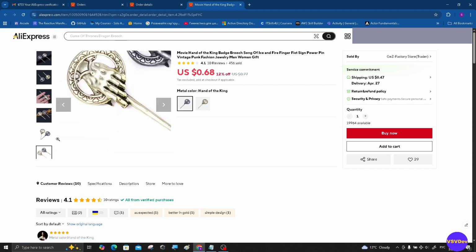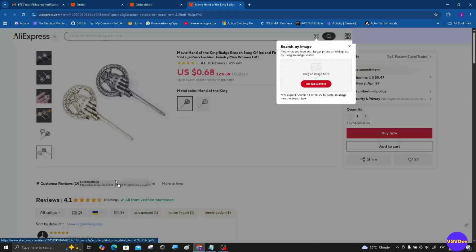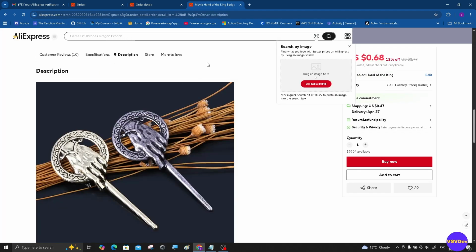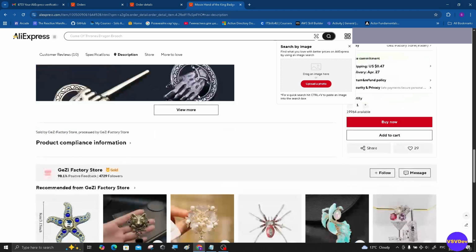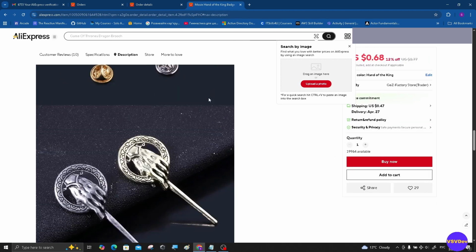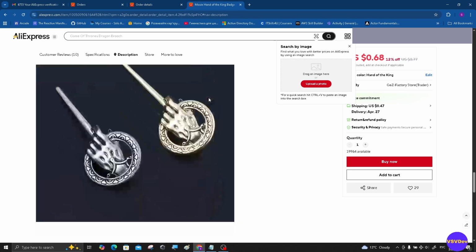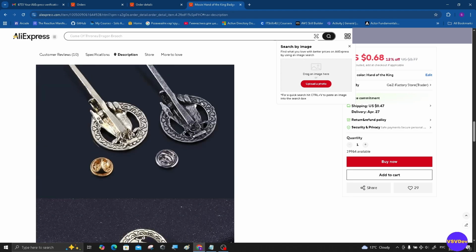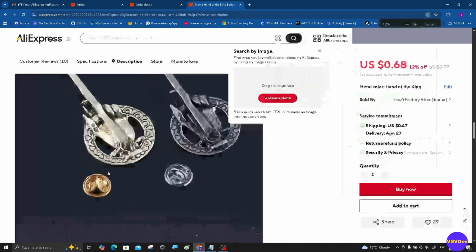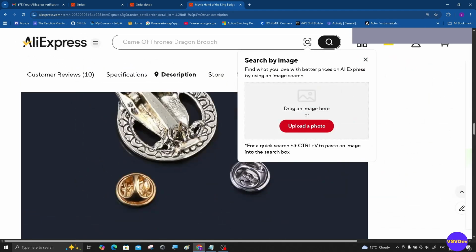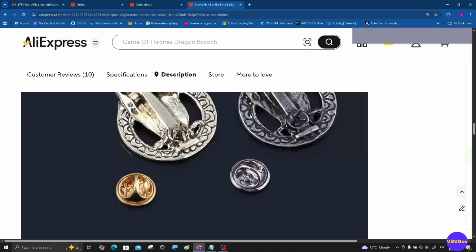Okay, so how to do it? Here we have the description. So we review it and we can see how it should look and what I see. So what I see is this fixator doesn't have a hole, which the one I received has.